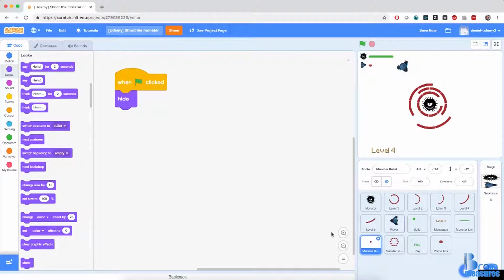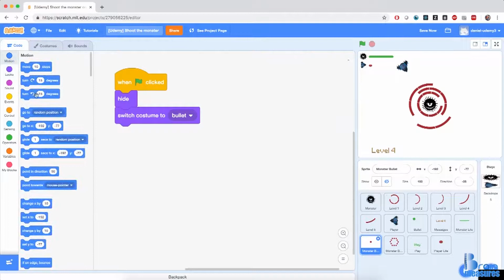So from the monster bullet, click on that sprite, and I'm going to go to looks and make sure that the costume of the monster bullet is bullet. And I'm also going to make sure that the position on the screen is the dead center of the screen. So I'm going to bring in go to x equals 0 and y equals 0. Nice.